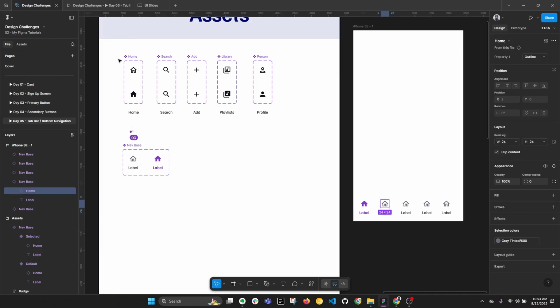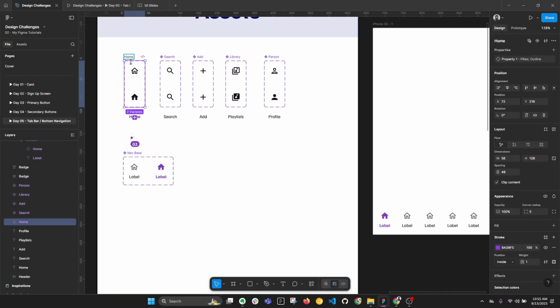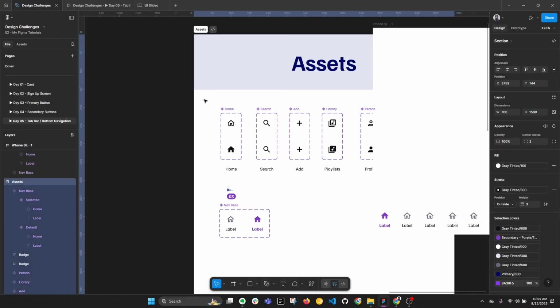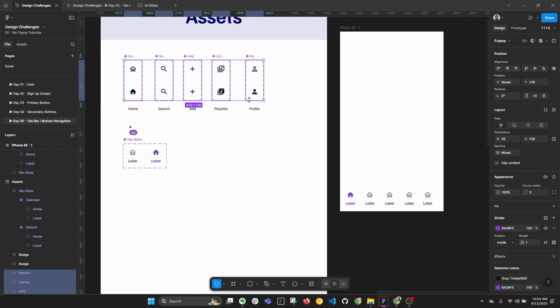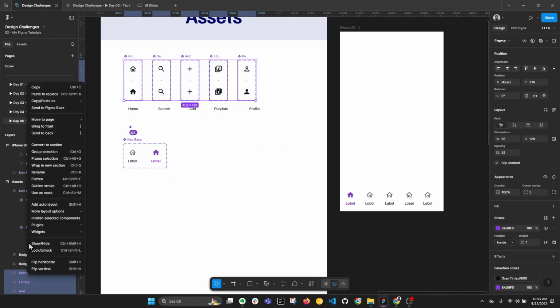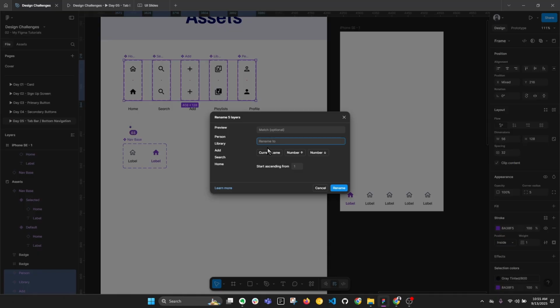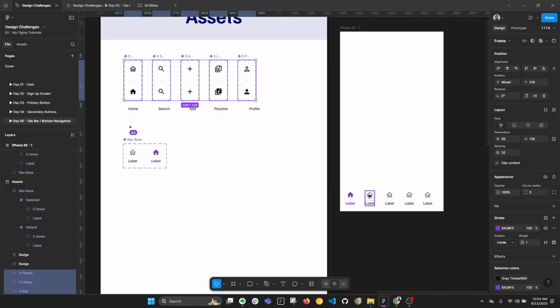Now let's go try. And I'm going to do a little trick here. Since I have a lot of components within this file for different challenges, I'm going to add 5 behind all of these 5 so I can find them easily. This is just for this video. Let's rename them. I want 5 in the start and then the current name. So 5 has been added.